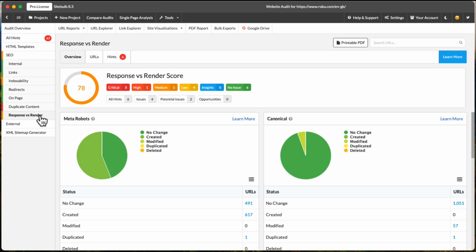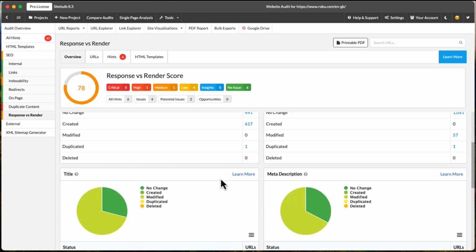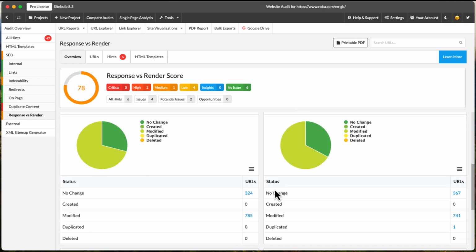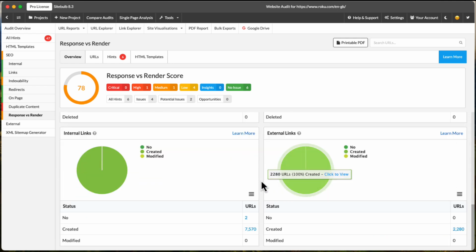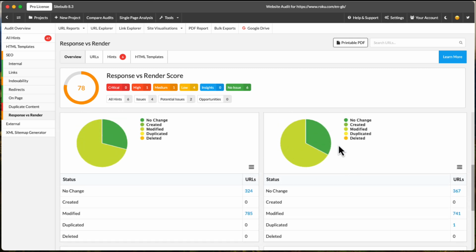The response versus render report overview conveniently visualizes key results in 6 pie charts. Each chart corresponds to a key element that can impact SEO when it is fully or partially rendered by JavaScript: meta robots directives, canonicals, page titles, meta descriptions, internal and external links. The graphic and corresponding table show the number of pages where elements have seen no change, were created, modified, duplicated, or deleted by JavaScript. You can click through to each corresponding URL list from here.